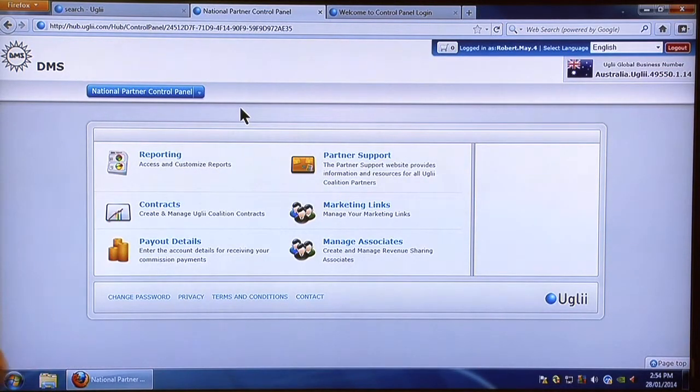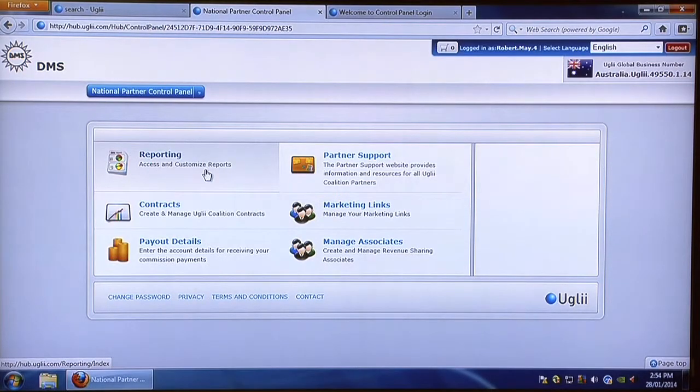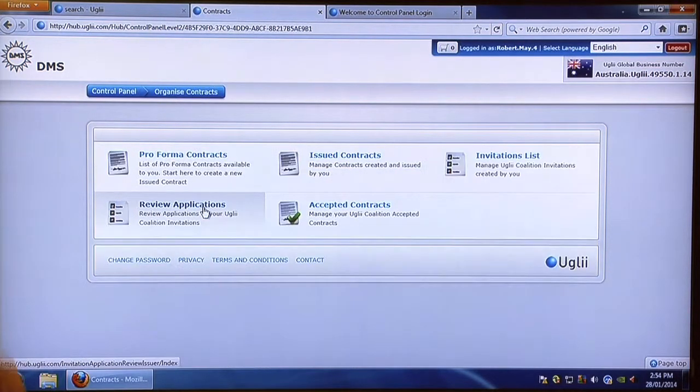Now you can see there's some information that we provide them. There's partner support, which is a website that has a lot of resources in there. We won't go into there. There's also reporting. But its main job is in creating the contracts to appoint affiliates. So we'll just go through that process and show you how a national partner does appoint an affiliate.